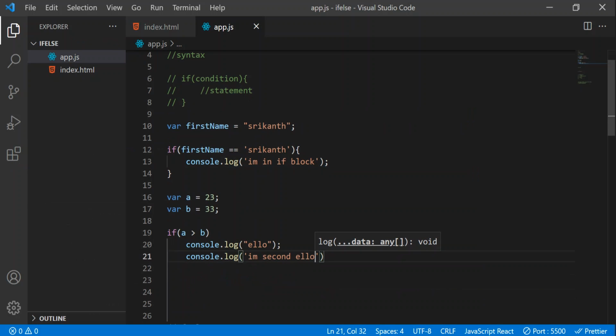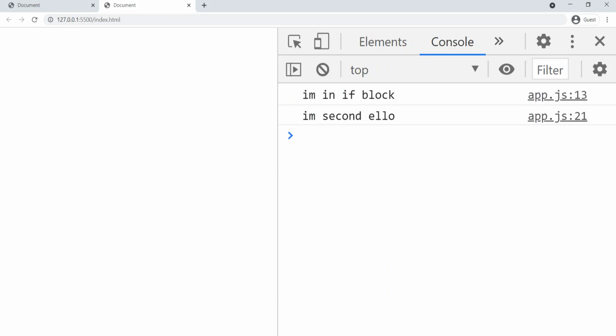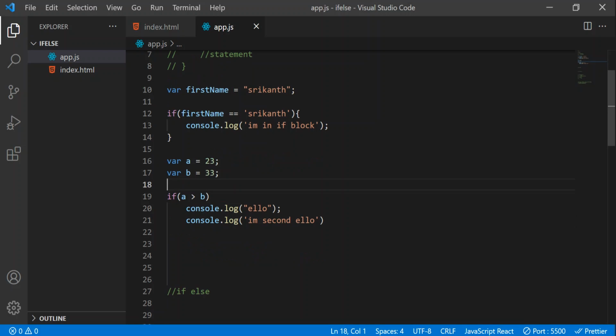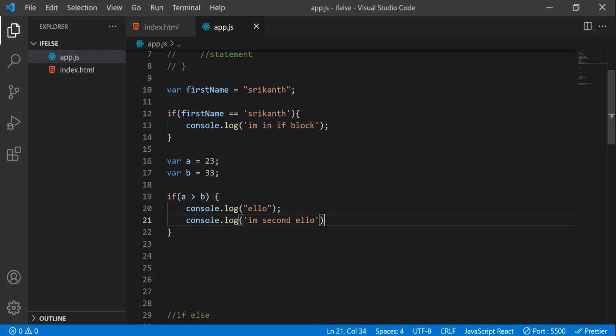Now obviously we know that this condition is false. a is not greater than b, right? But let's see this. You can see we still got "I am second hello", even though that condition is false. So what I am saying is, if we are using multiple statements, we should always put them inside curly brackets, because JavaScript will not know whether the statement belongs to this if block or not if you don't put the curly braces. But if you have only one statement like this, then you can remove them, copy this and paste it over here. It will make our code look cleaner, right?